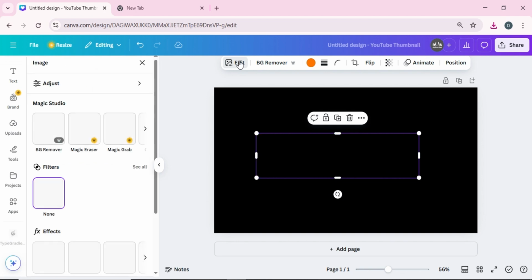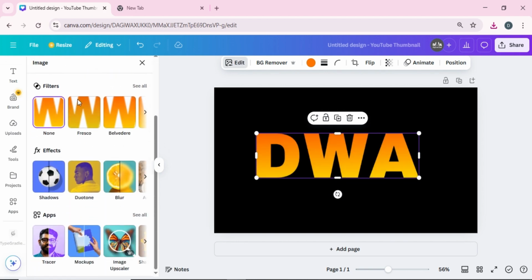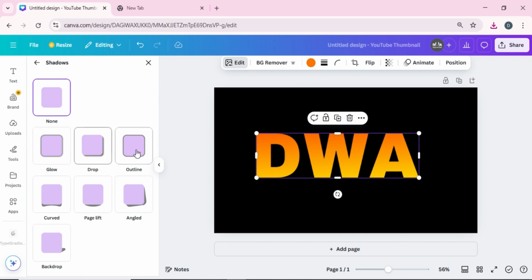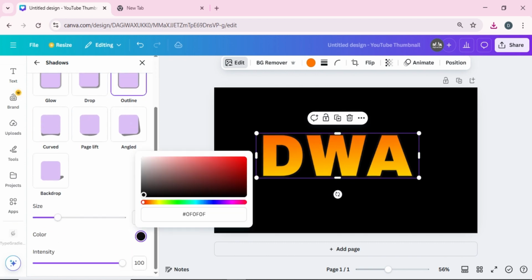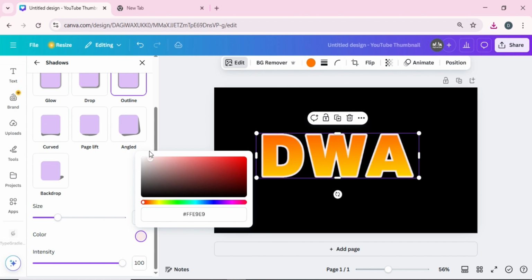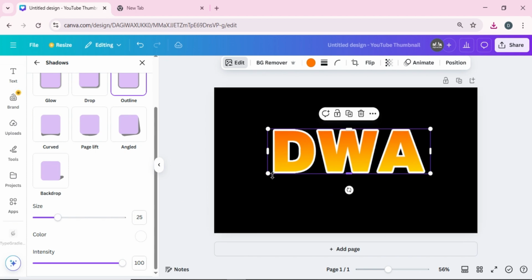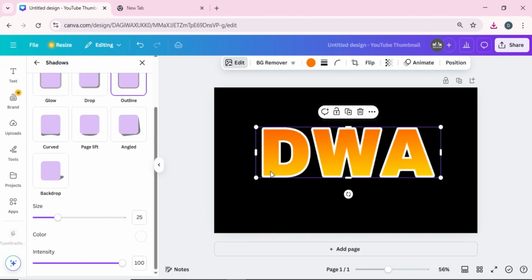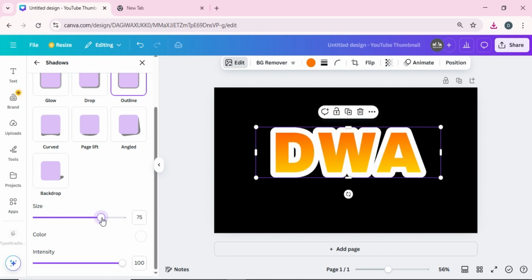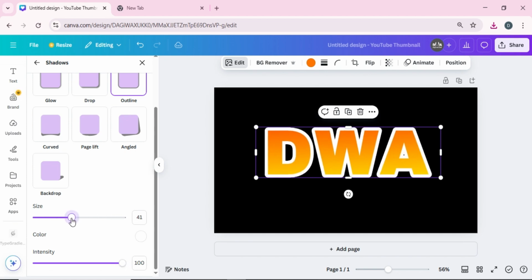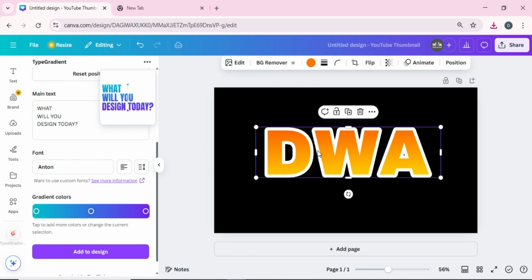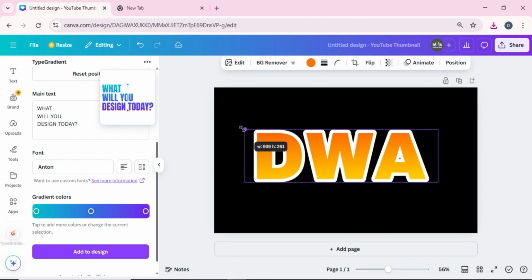Here I will look for shadows. Here outline. Change the color. I will like white color. Yeah. You can change the size also. You can change the intensity of the outline. This is looking pretty good. Yeah, good.